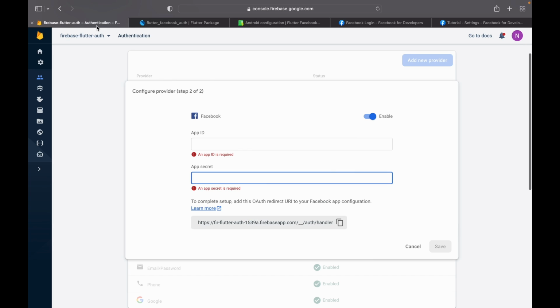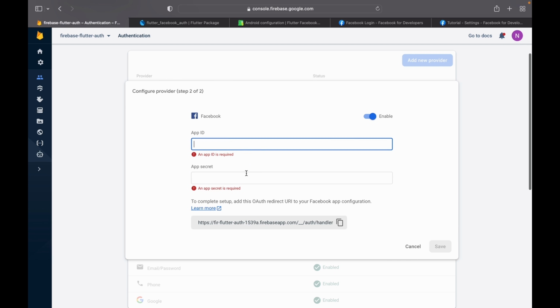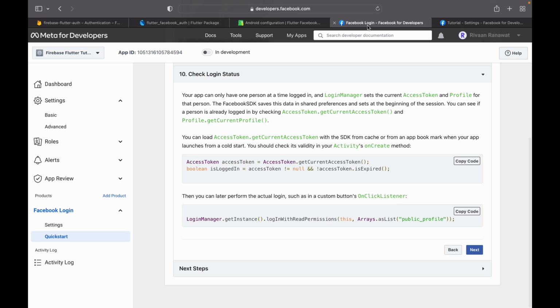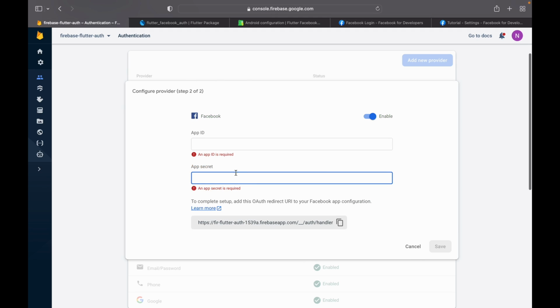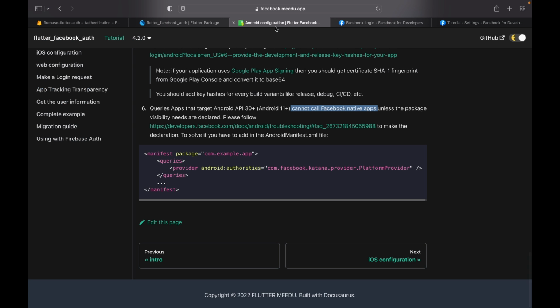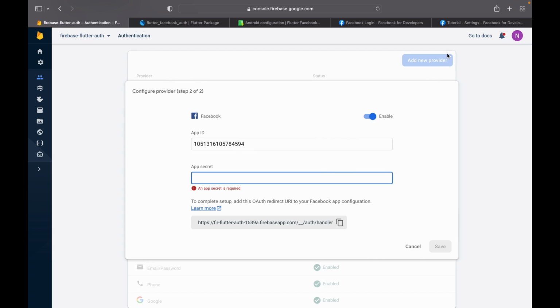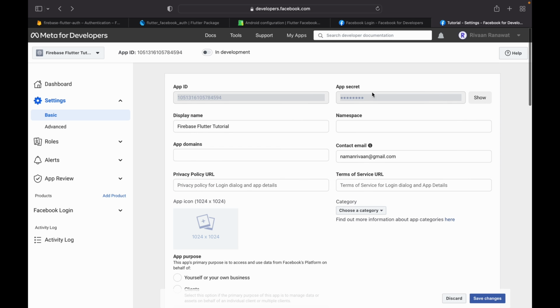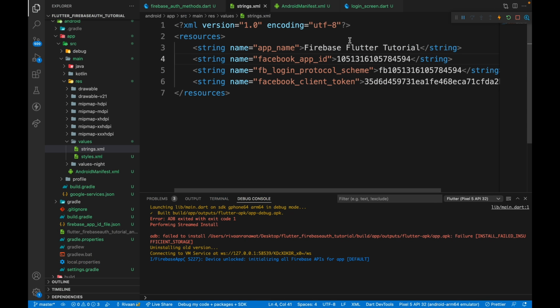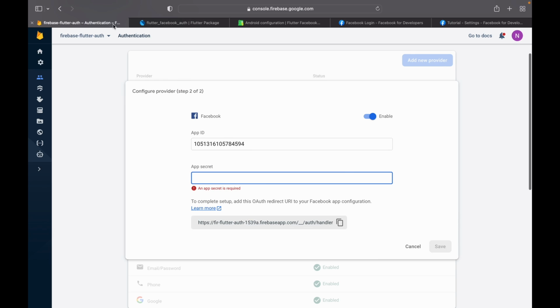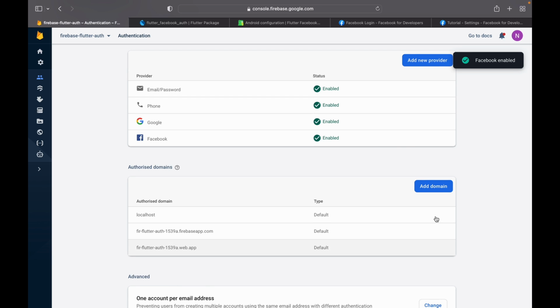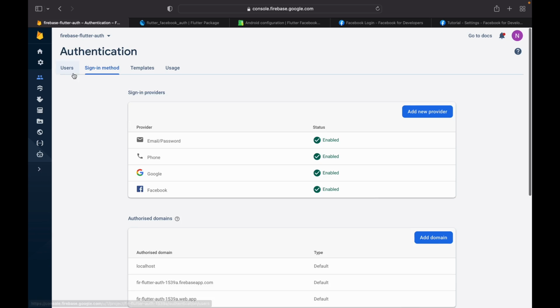Now we need to go to our Firebase Flutter authentication and pass in an app ID and an app secret. To get the app ID, you can just copy it from here and paste it over here. Then we need an app secret. To get an app secret, you need to go to the Facebook developer website again and copy this app secret. Click on show and then copy your app secret. I'll reset it, so again, don't try to copy it. And then we need to go to this Flutter Firebase authentication and pass in the app secret, and then click on save. Alright, so we have added Facebook as a provider as well.